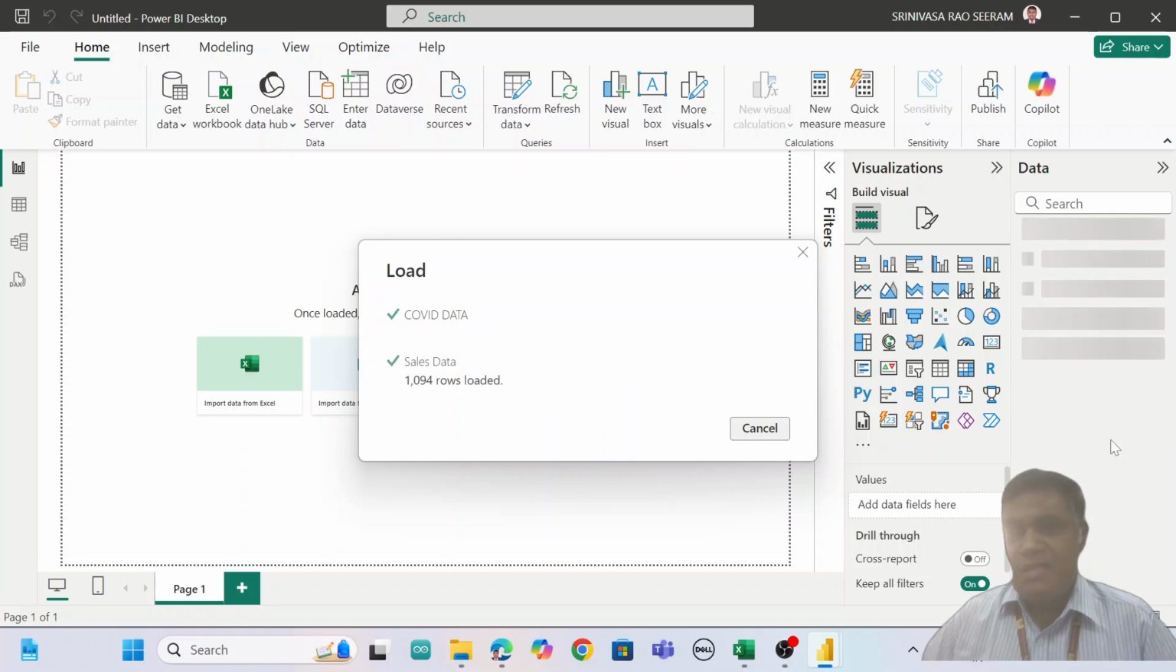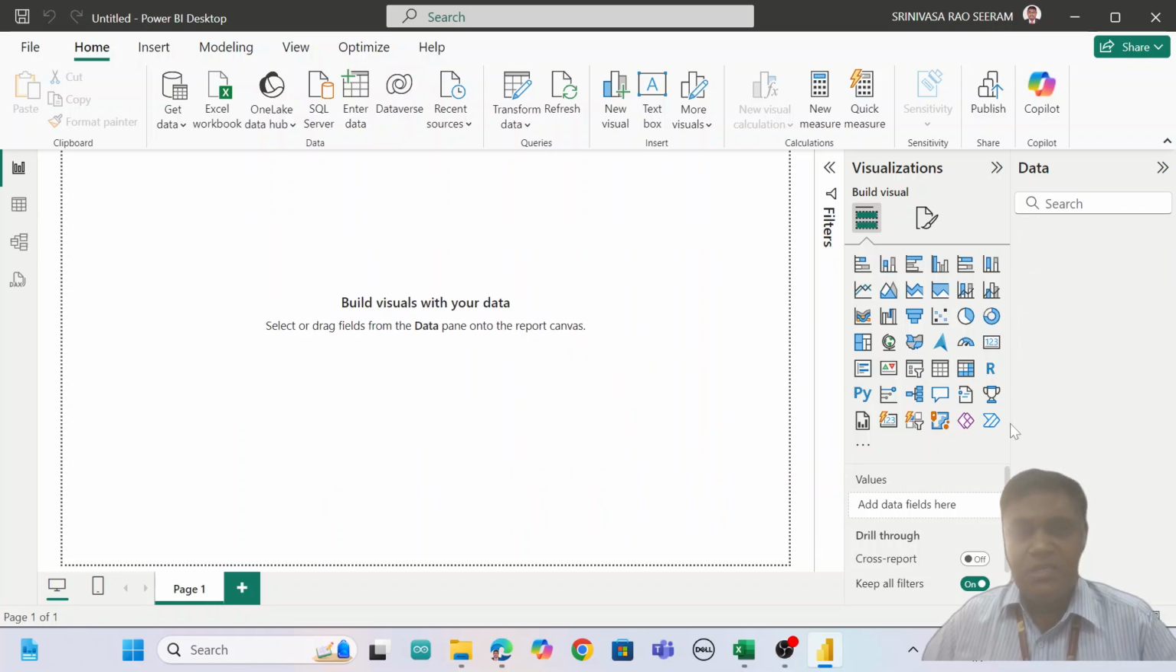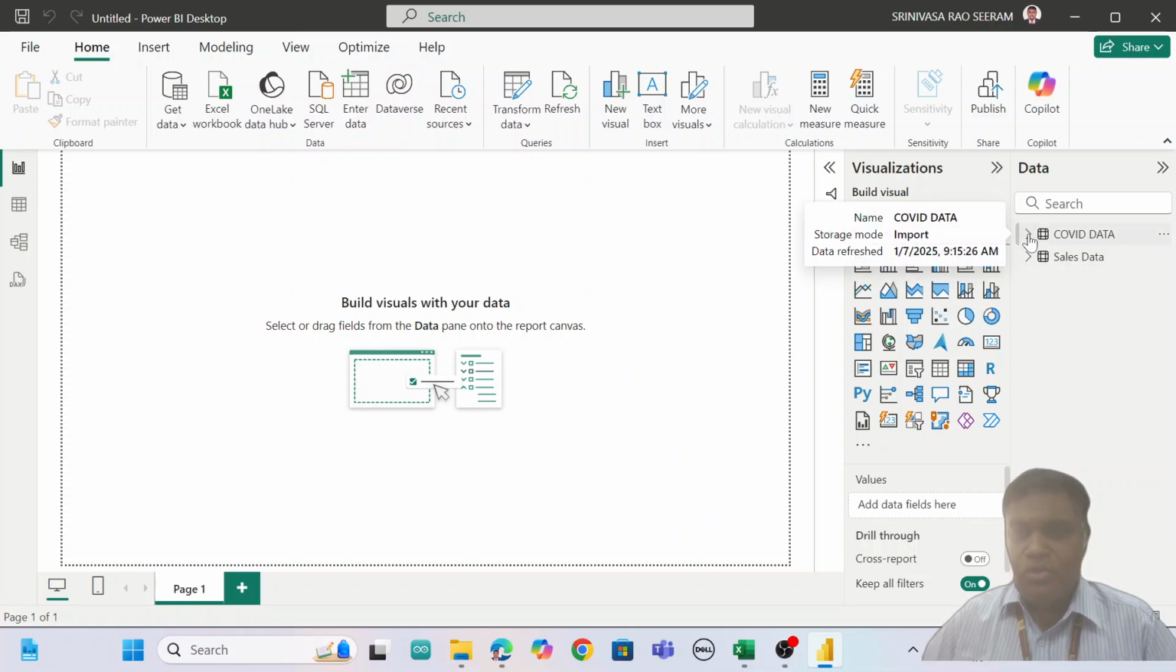That depends upon the size, it will take time, and it also depends upon your laptop processor. Okay, now the data is loaded. Now you can see the COVID data and sales data. Suppose I want to do some reports from the COVID data, you can simply click on this COVID data.